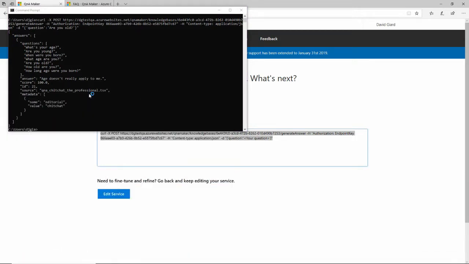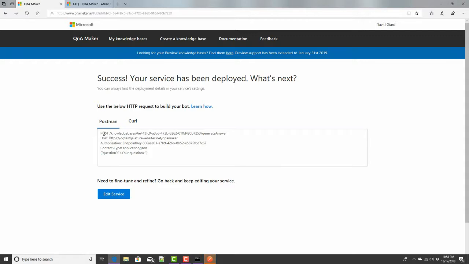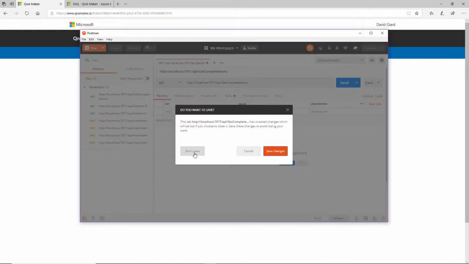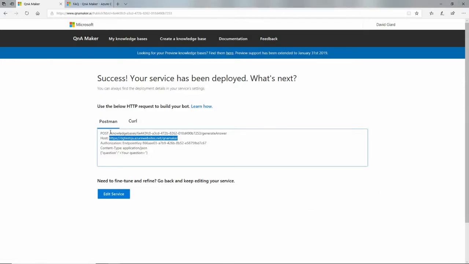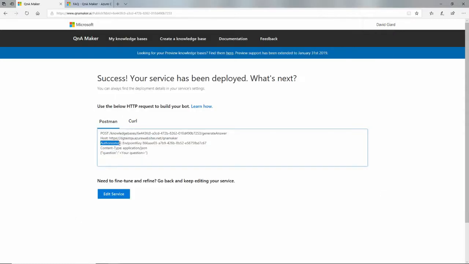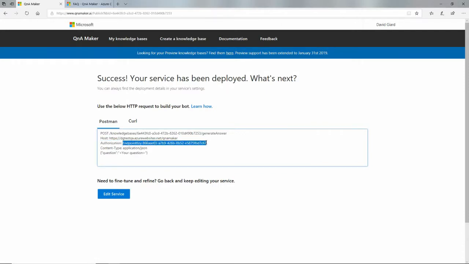I could do the same thing using Postman. And in this case, I'll come back to Postman. I want to send a post to this URL. https://dgtestqa.azurewebsites.net/QnAMaker/knowledge-base/this-whole-long-GUID-here/generate-answer. So that whole thing there is going to be important. Let me copy this and paste it into here, followed by slash that. Right there, it is a post, and then I need some information in the headers. So one header will be authorization, and the authorization will be endpoint key, followed by that long GUID right there.